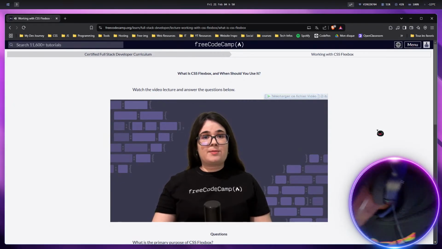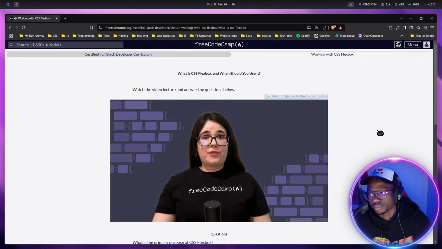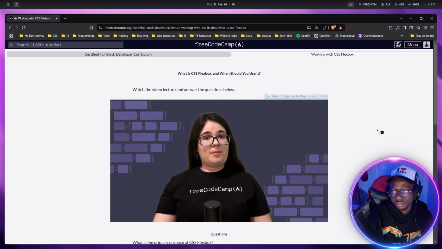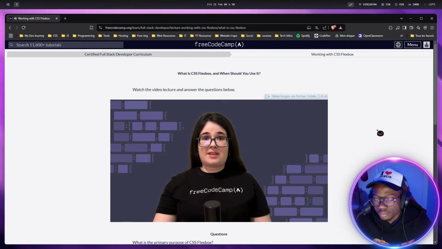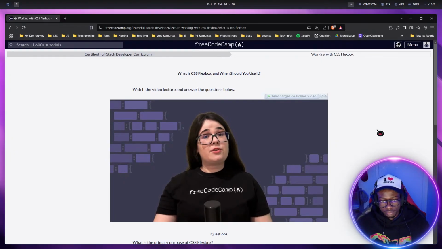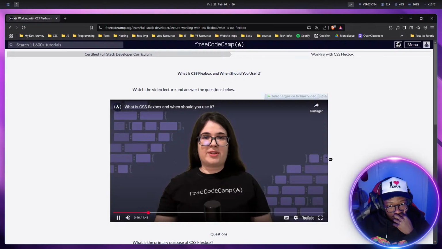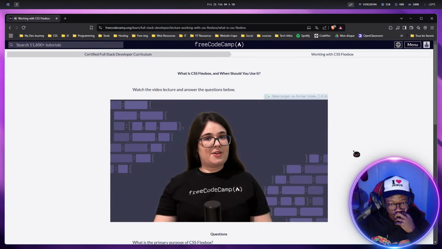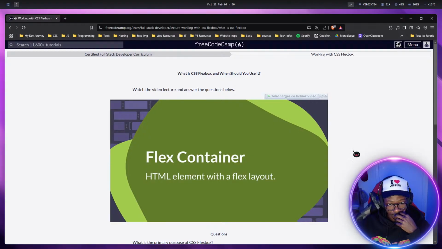We refer to Flexbox as a one-dimensional layout model because it focuses on arranging elements along a single axis at a time. The axis can be either horizontal or vertical. There are two key concepts that you should know about before you start working with Flexbox: Flex Container and Flex Item. A Flex Container is an HTML element with a Flex layout.